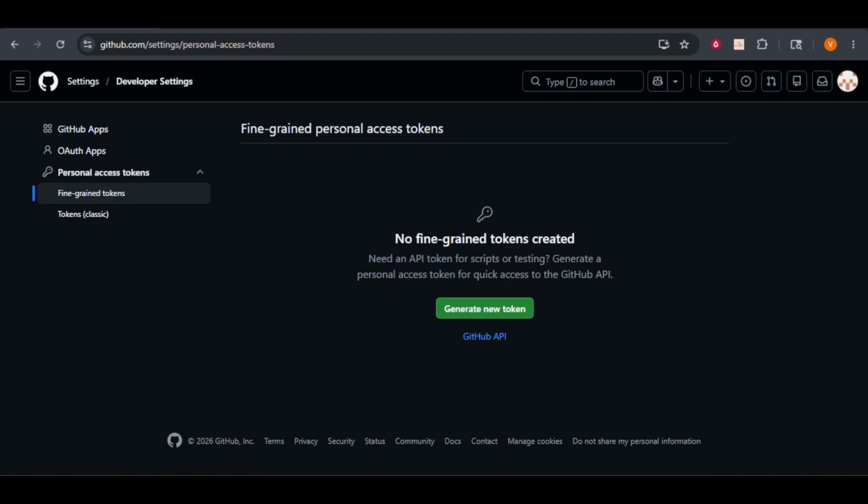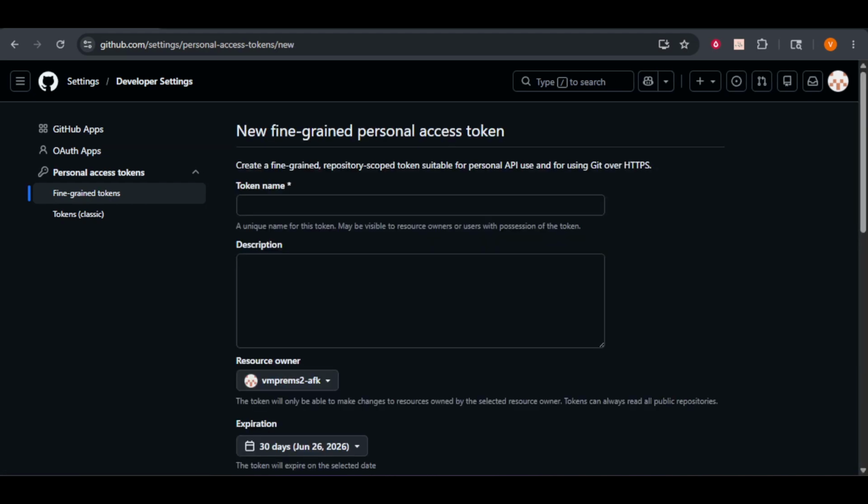Look towards the top right of the screen, and you'll find a button labeled Generate New Token. Click on it. This action will initiate the process to create a new access token. You'll need to configure a few parameters for your token to ensure it has the right permissions and expiration settings.